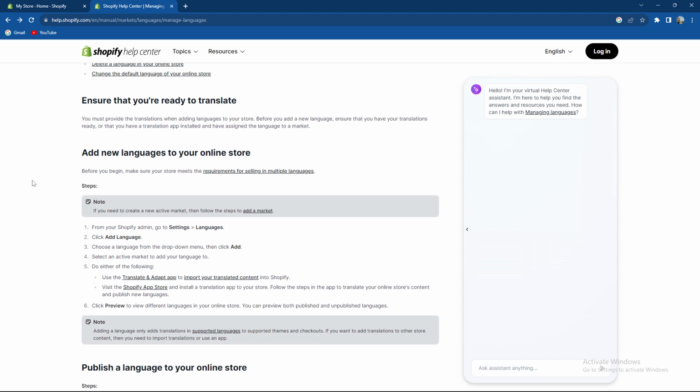Then do either of the following: use the Translate and Adapt app to import your translated content into Shopify, or visit the Shopify App Store and install a translation app to your store. Follow the steps in the app to translate your online store content and publish new languages. Just click preview to view different languages in your online store, and you can preview both published and unpublished languages.